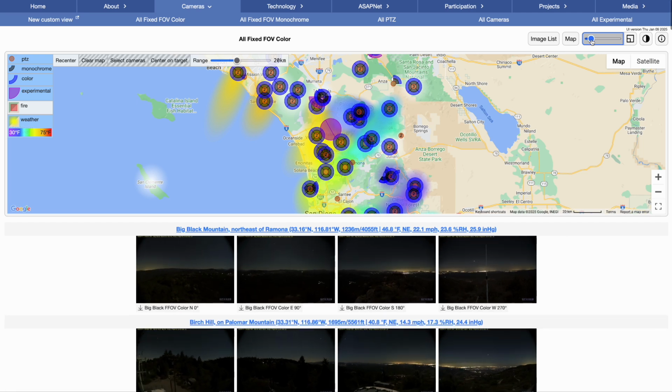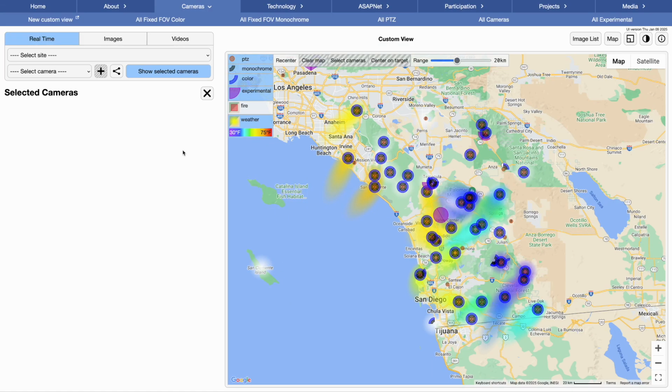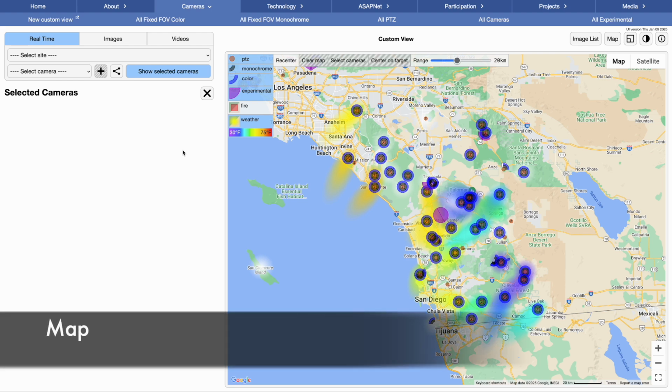The user's preferences for thumbnail size and light dark theme are saved into the browser so they persist across sessions or tabs. The map button shows or hides the map. The map is the same on several pages, but let's go to New Custom View, as there the map is larger and it's easier to demonstrate its features. The map shows the cameras and weather sensors.